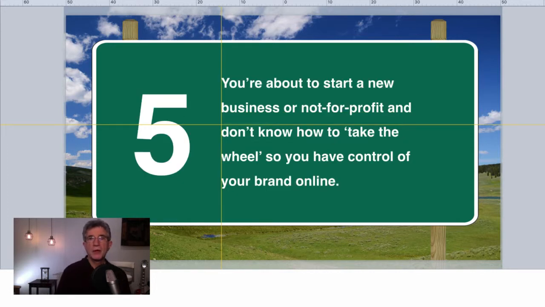Number 5, you're about to start a new business or a not-for-profit, and you don't know how to take the wheel. Again, I'm using the car metaphor here, but it seems like the simplest way to describe this problem. And again, you just don't have control.